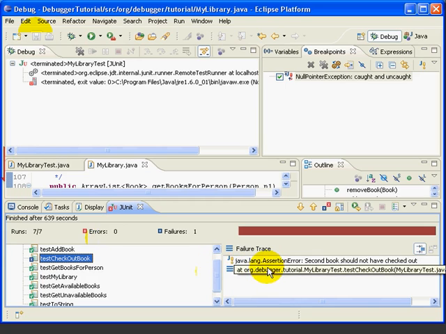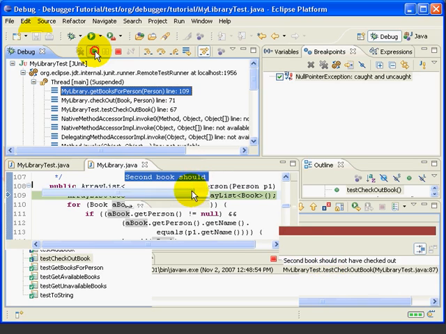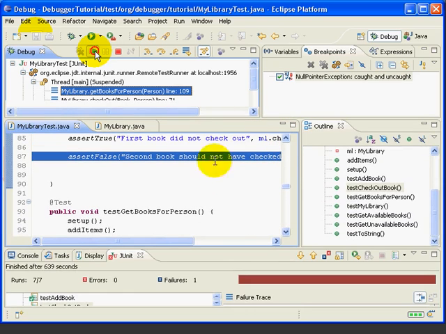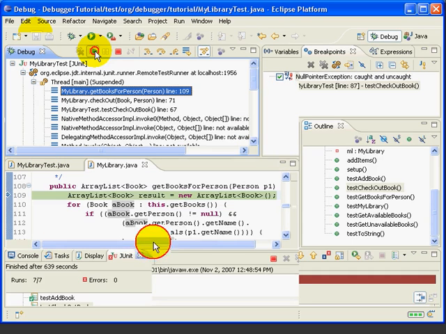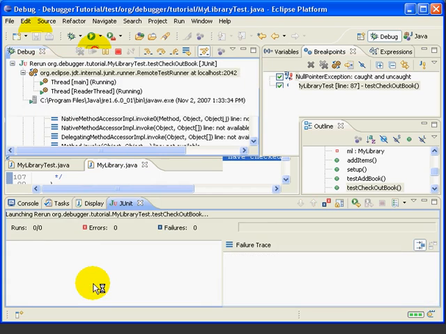In the failure trace, we see that it says second book should not have checked out. And we can see that it's happening at line 87. If we double click in the edit view, we go to line 87. Let's put a breakpoint there by double clicking. Now let's right click on this method in the JUnit view, and here we can say debug. So we're going to just debug this one test.